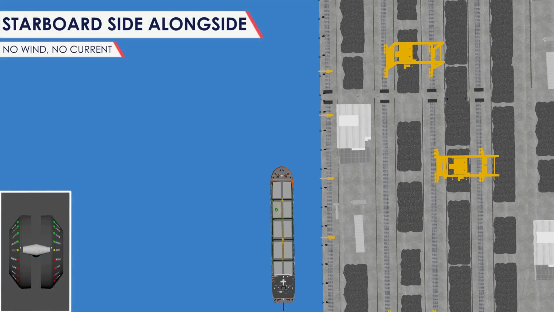Now this situation is different from coming port side alongside in a way that you cannot use transverse thrust to kick the stern in when running astern on your engines. Therefore, bringing your stern in from a wide angle can become difficult.